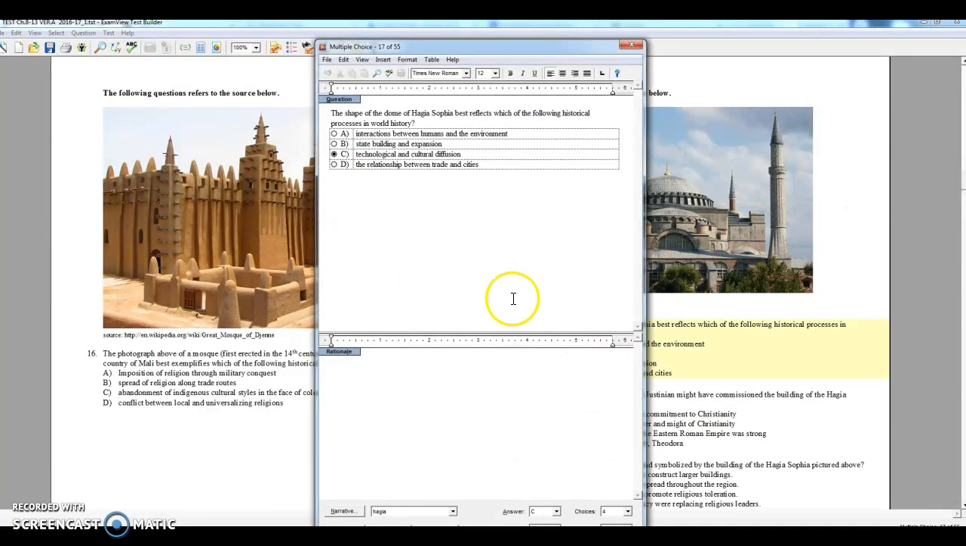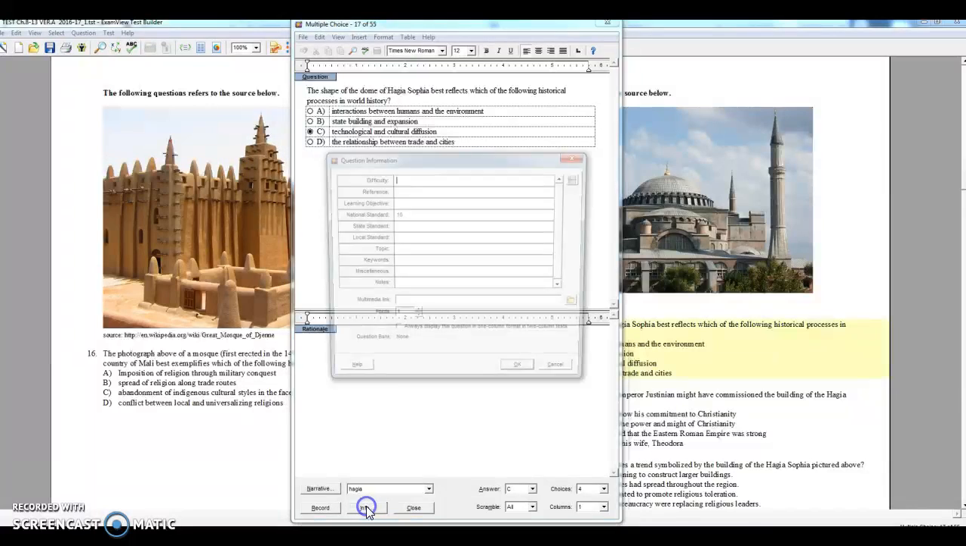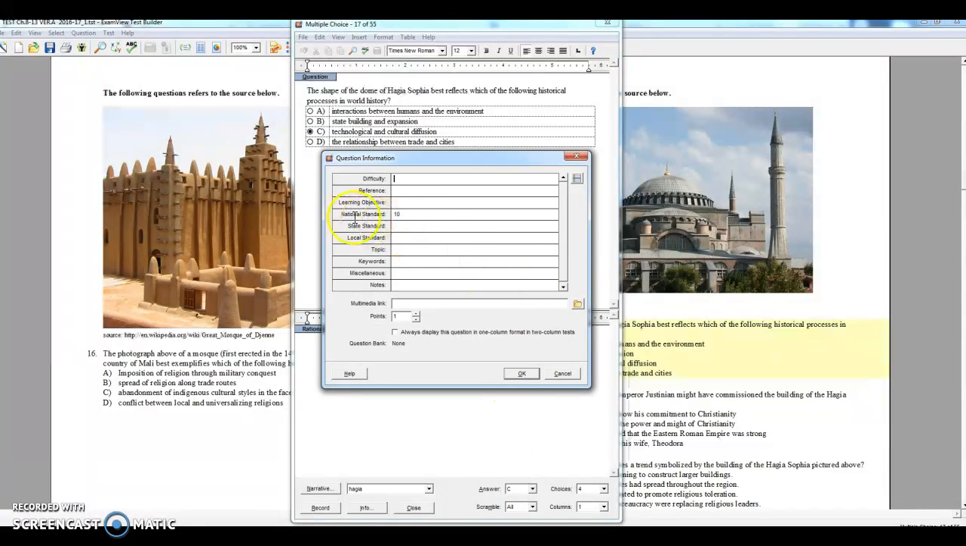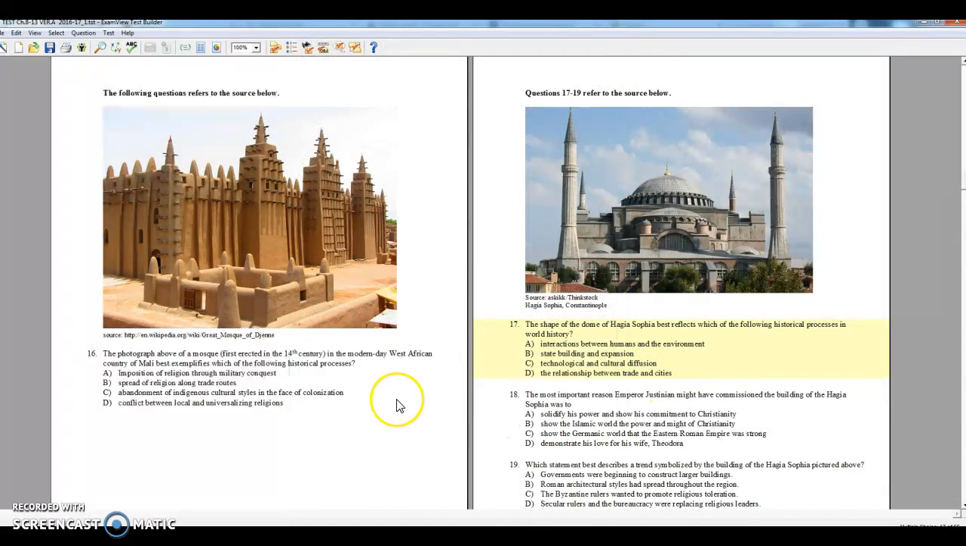So for example, if you take a look at this Byzantine picture of the Hagia Sophia, if you double click on the question, there's a way to add that information. If you click on the info tab for the question, we usually put either the topic or the chapter number. In this case, it's the chapter number under national standard, just as long as it's all under the same area. It doesn't really matter which one you use. And so obviously that would be chapter 10.